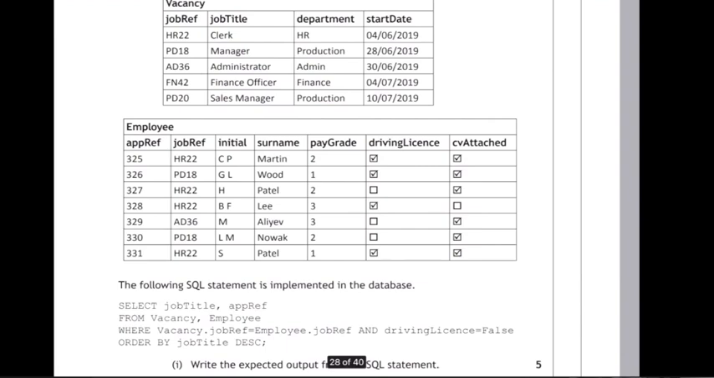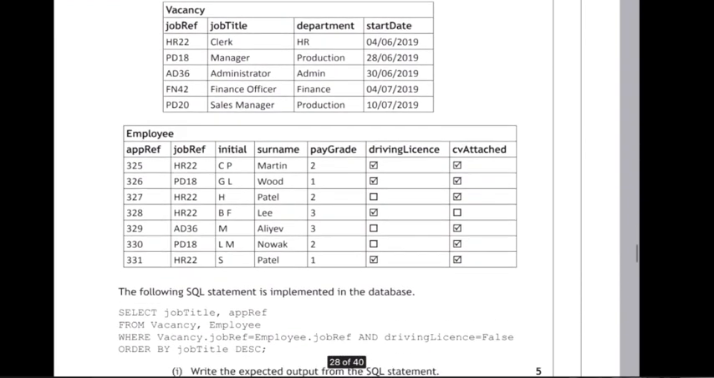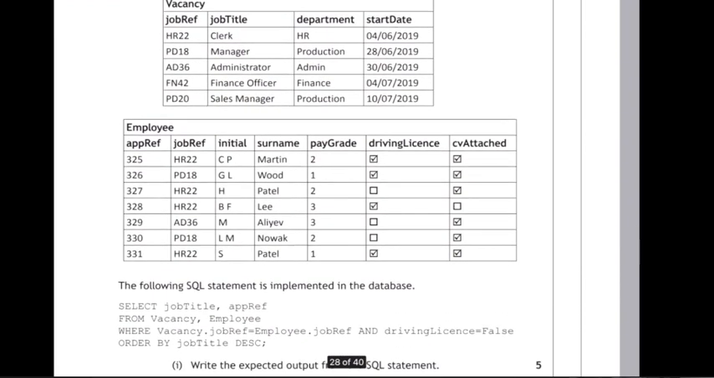Okay, so this is question 17D, and this is one of the ones in the course report that were identified as challenging. The following SQL statement is implemented in the database. Write the expected output for the SQL statement. And there are 5 marks. It's quite a lot that we've got to do for 5 marks.